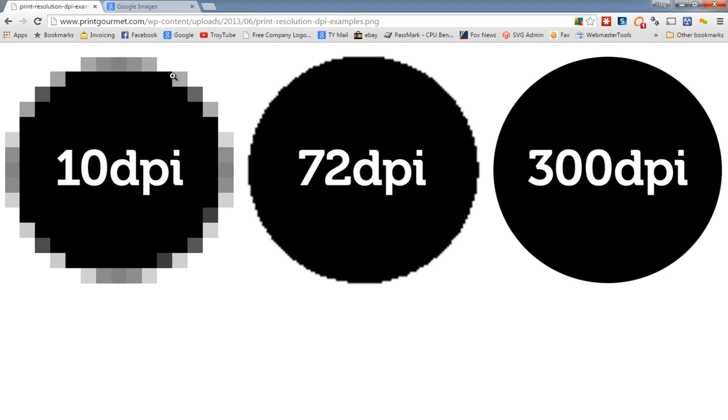You see how we have different shades of gray. It's really blocky and square around the edges, and so that's not a very clear image. Now, 72 dots per inch is a little bit better, a little bit sharper around the edges, but it's still a little fuzzy and blocky. And typically, most images that you see on the internet, on websites, are 72 or 96 DPI.